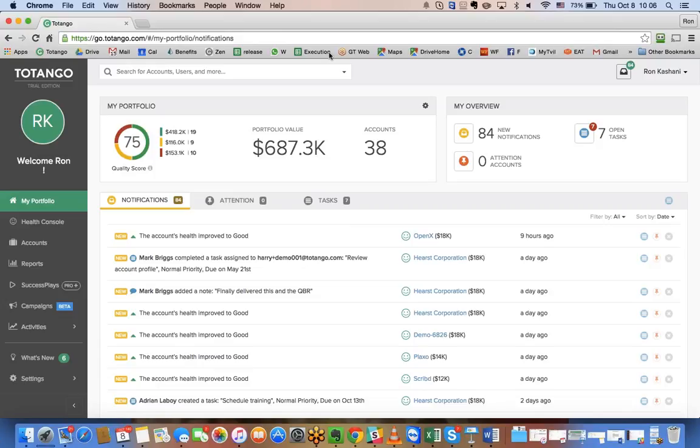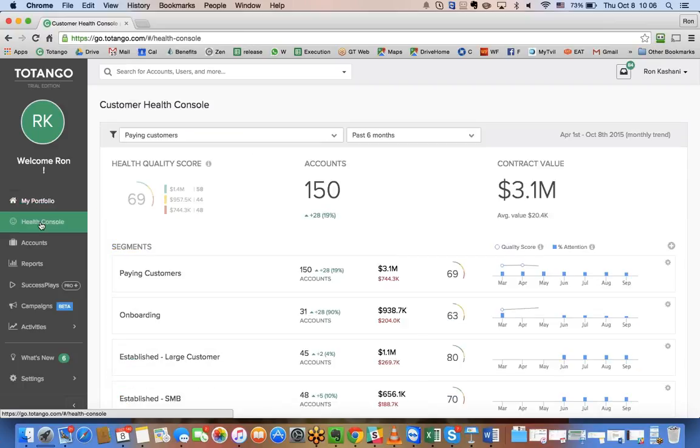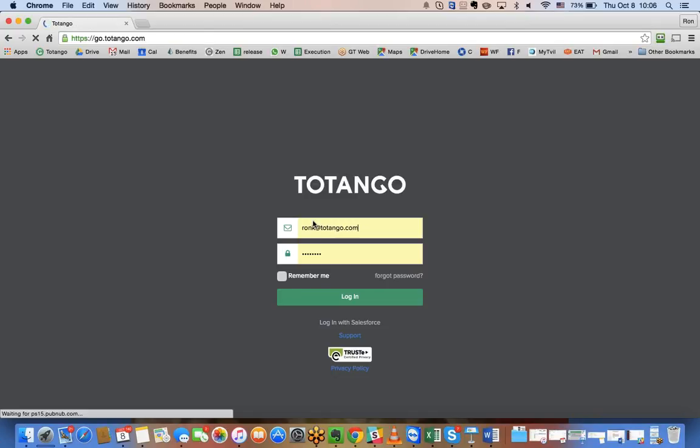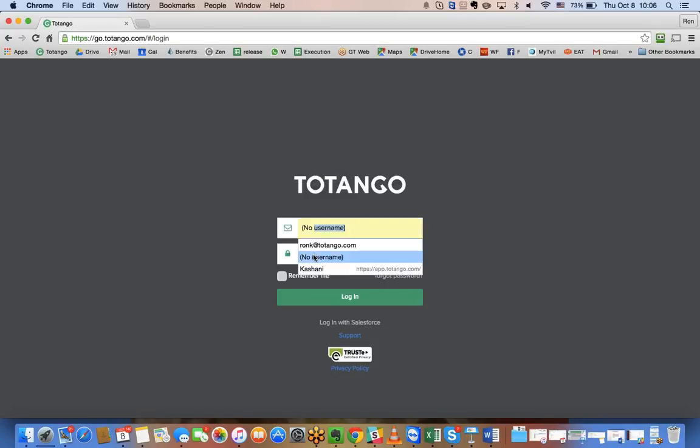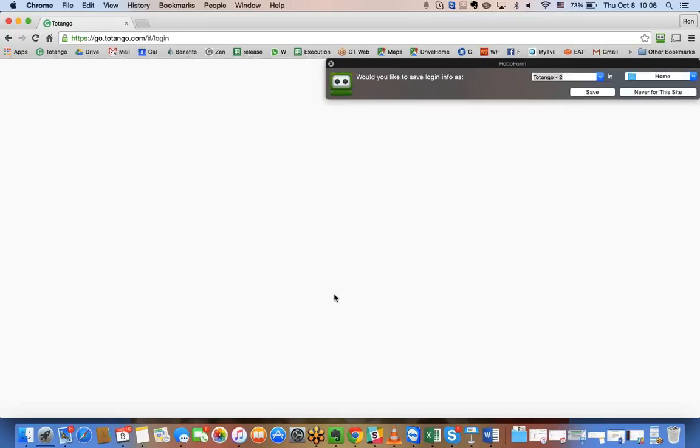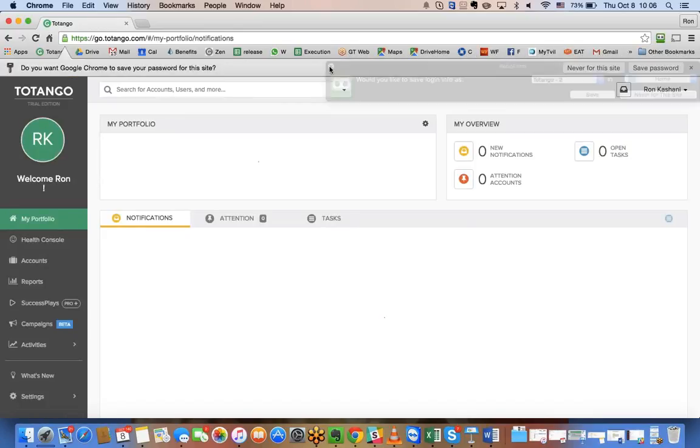What you see in front of you is the landing page of Totango, the My Portfolio page, where you can see all your accounts and all their value and the number and the notification. You're probably familiar with that. Today we are going to focus on the Health Console that you see below the My Portfolio page. Oops, I got logged off for some reason, so I'm going to log in again. Okay, here it is.